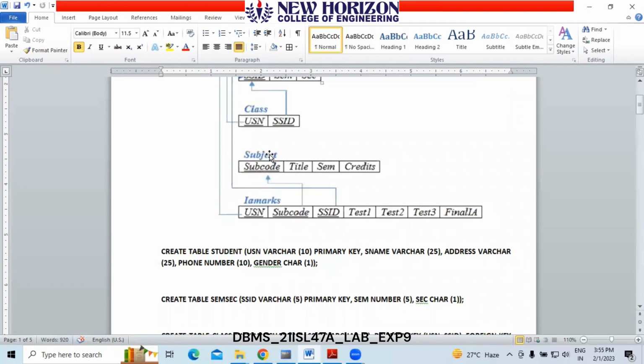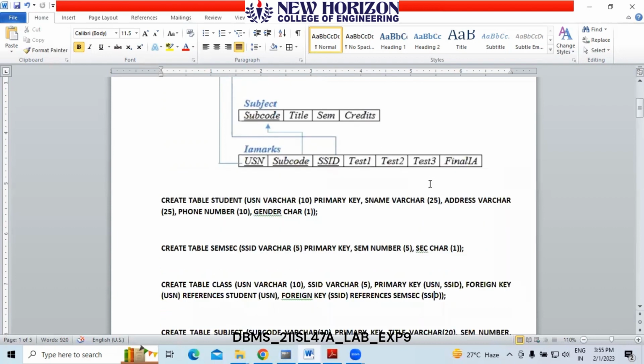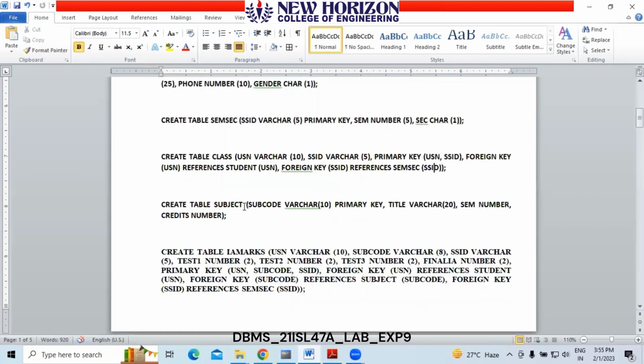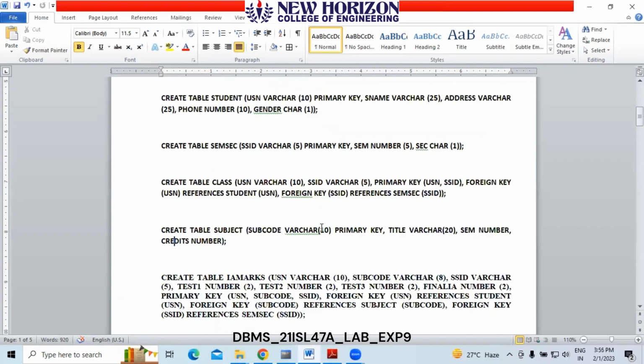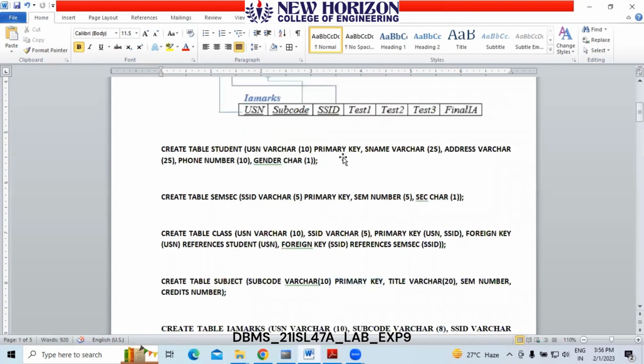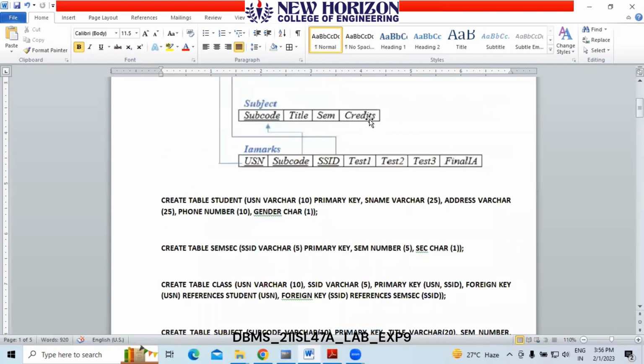Next, come to the subject. We need to create the columns like this: subject code, title, semester, credits. Now underline is there, which means we need to apply the primary key on this subject code. That's it. No outgoing arrows for this subject table, so no need to apply a foreign key constraint.